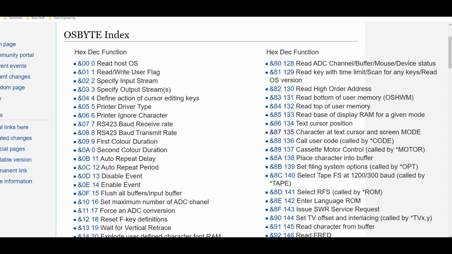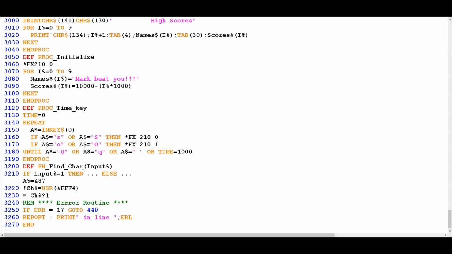And really, when you interact with OSBYTE, when you're using the 6502, you just have to use the A percentage resident integer variable as essentially your input. Whereas when you write a BBC Basic function, you can just say I want, in this case, input percentage to be my input variable. If I then called this function, I'd have to say FN find char, brackets, and then a value of 1 or 0, let's say. Here it works a bit differently because, again, you're interacting with machine code routines.